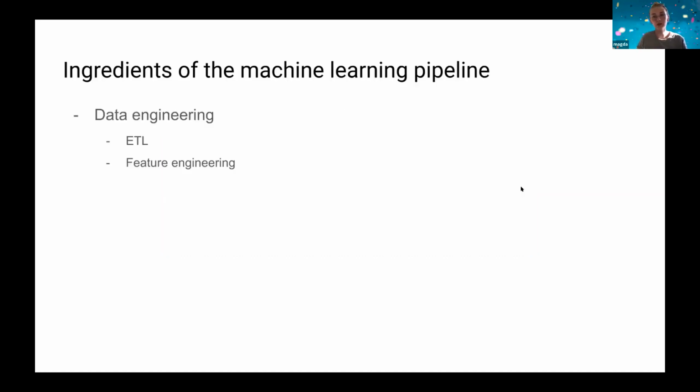So if we now try and look at an example of a machine learning pipeline, the first component would be the data engineering part, where the ETL and feature engineering are taking place. These are still causing many companies huge troubles, and it's definitely a topic that will be more and more automated in the future.